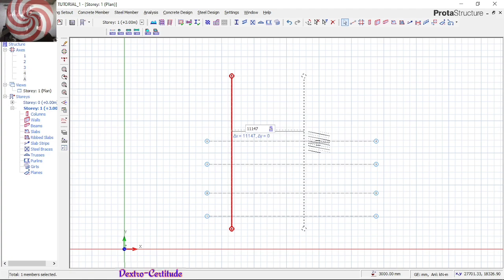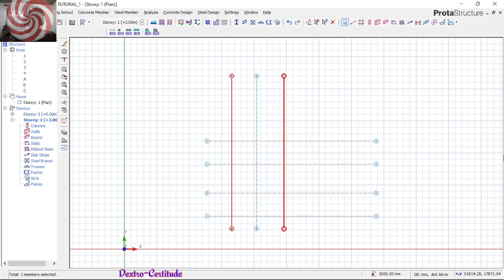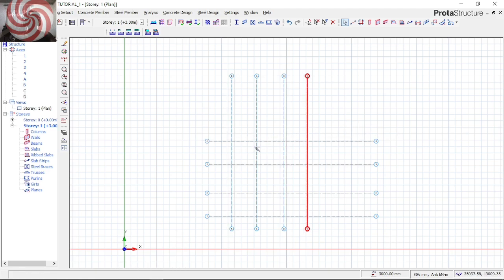So now I'm on the y-axis. Quickly we do similarly what is happening here. Then 3850, 4200. Similar thing, Shift plus F2, 3600. Alright. So these are my axes.